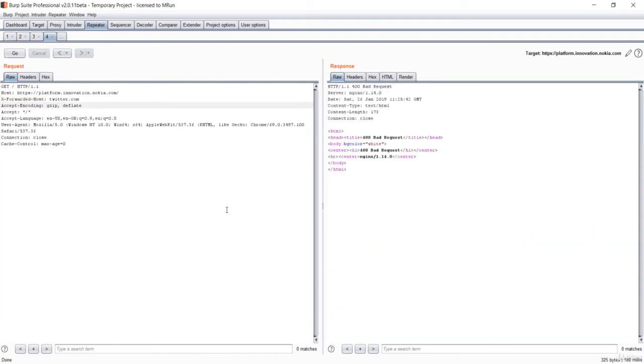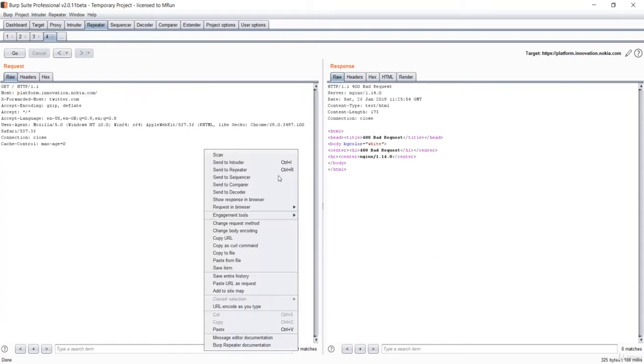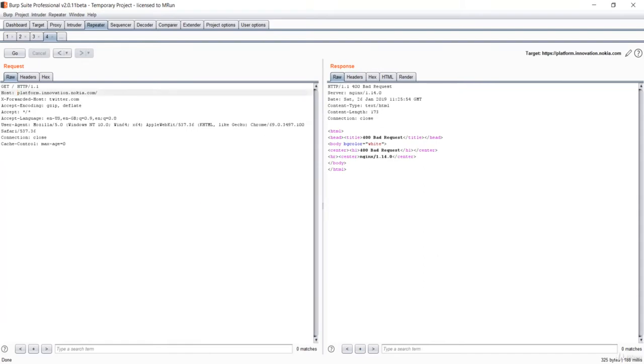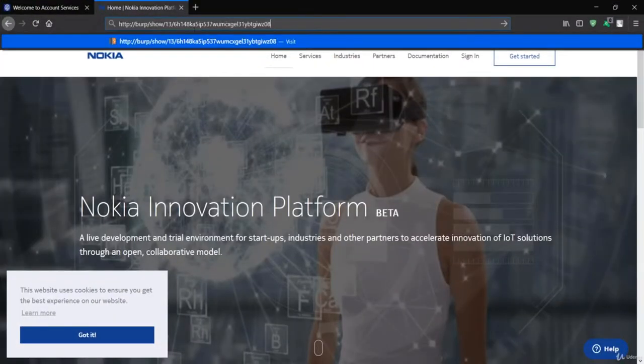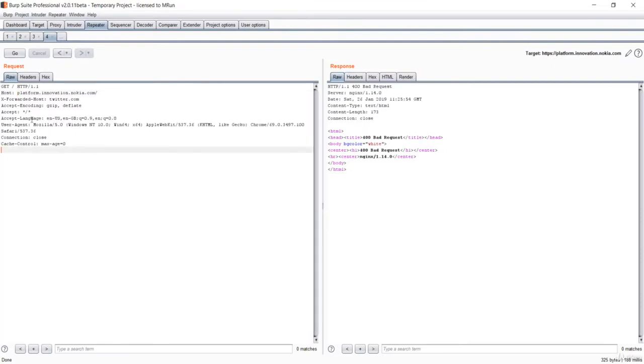Let's press go, and you can see it is showing 400 bad request or something like that. Let me remove this HTTPS and see whether this works or not. Let me press go again. It should show the same message, a bad request. So it is not working. You can see the response in the browser, and it is showing 400 bad request. That is, this does not have host header injection. That means it is not allowed over here.